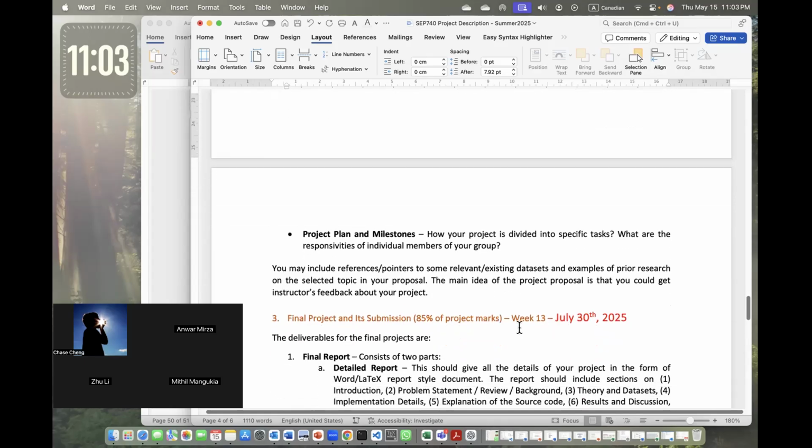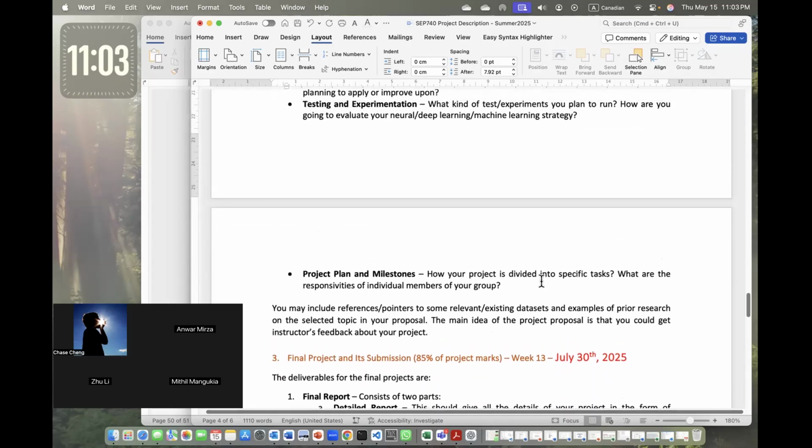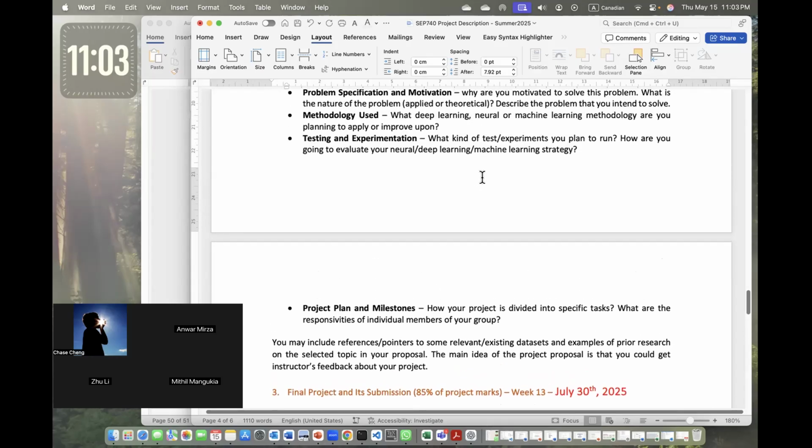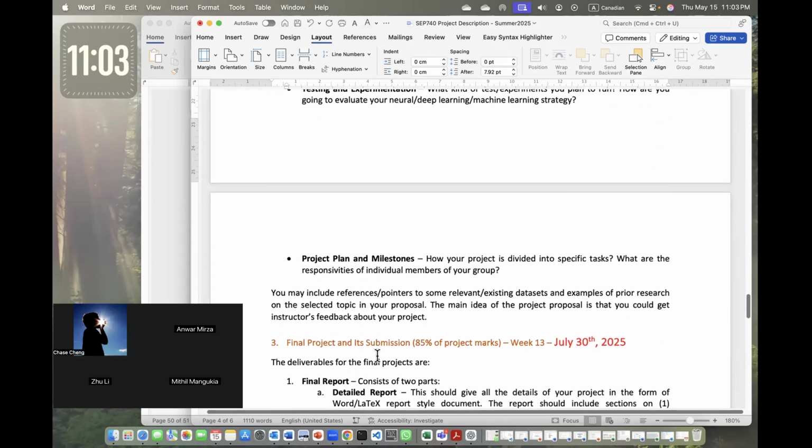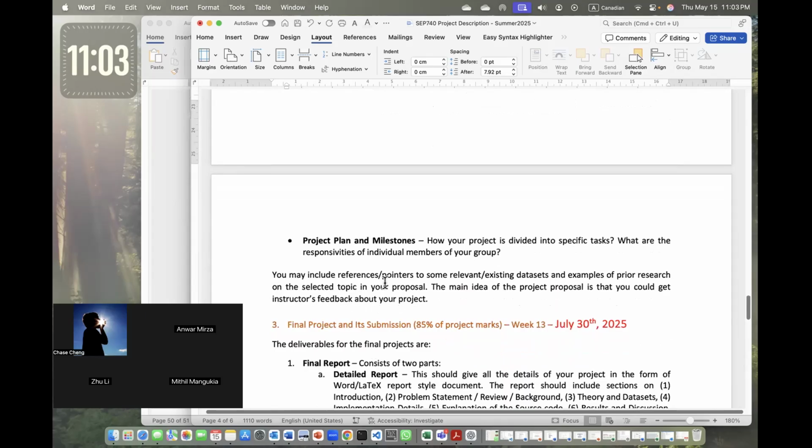I require your project to be submitted, finalized by July 30th. So before that date, you should be able to carry out all the tasks that you have laid down in the problem specification. So you must be able to plan how you're going to execute those tasks. Okay. You can include pointers or references of some existing material.